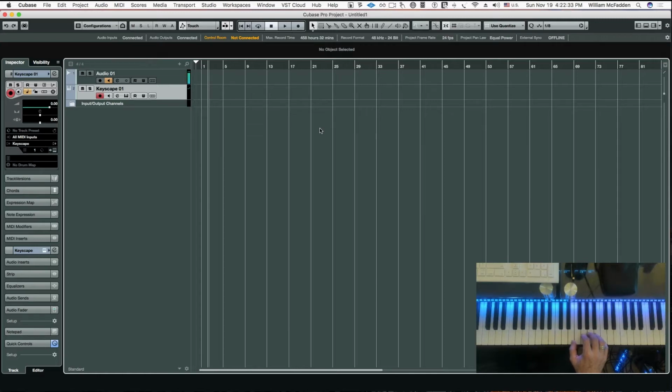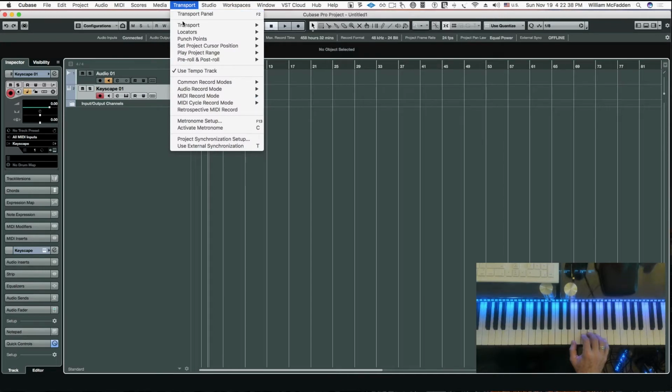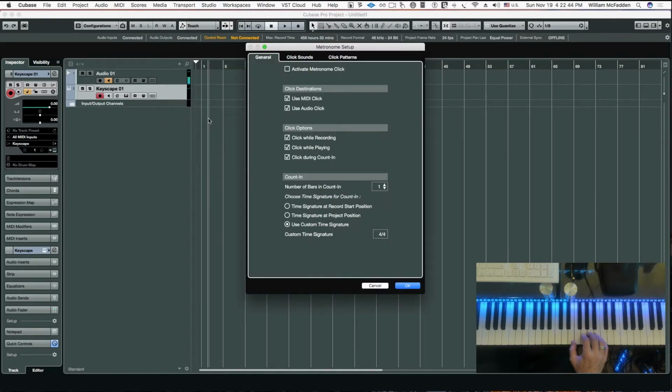So the first thing we'll do is go to Transport, and then come down to Metronome Setup. I've set a shortcut key to F13.